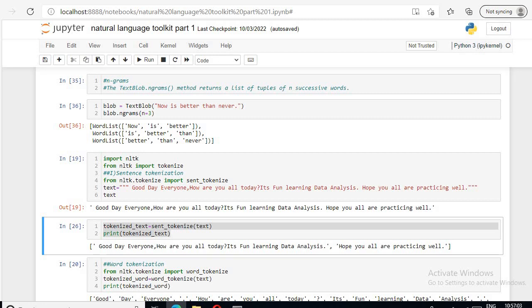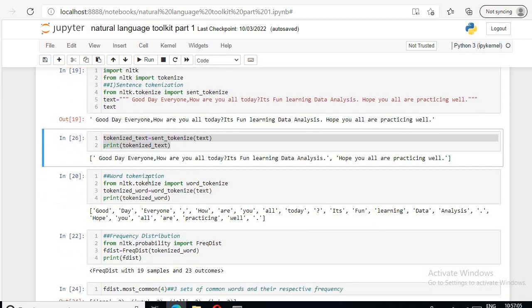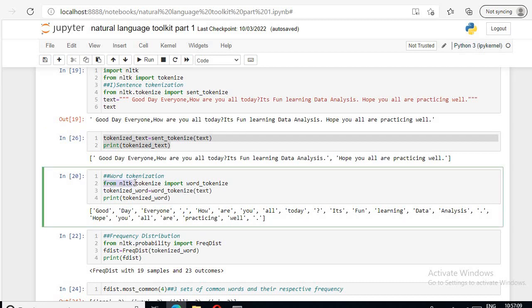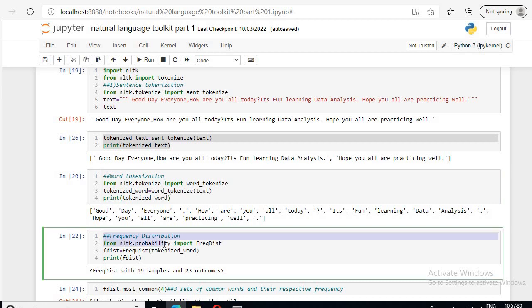Now you want to perform word tokenization. So for performing word tokenization, you have to import the library, that is from nltk.tokenize import word_tokenize, and tokenized word is equals to word_tokenize of text, and print the tokenized word. So every word is tokenized, that means good, every word is separated by comma. Okay, now after that we'll see the frequency distribution.